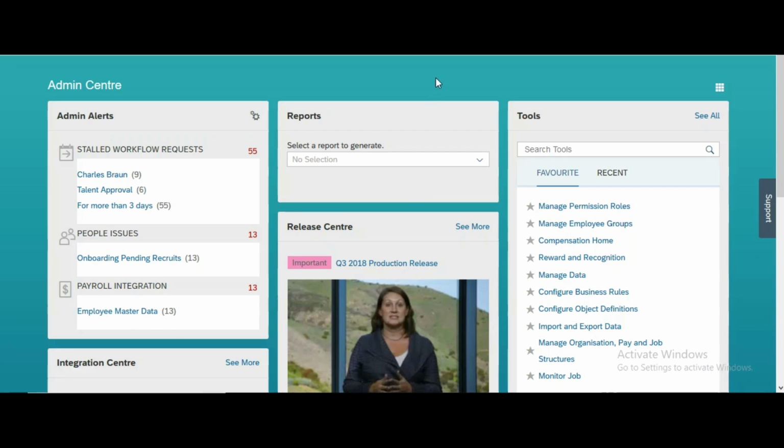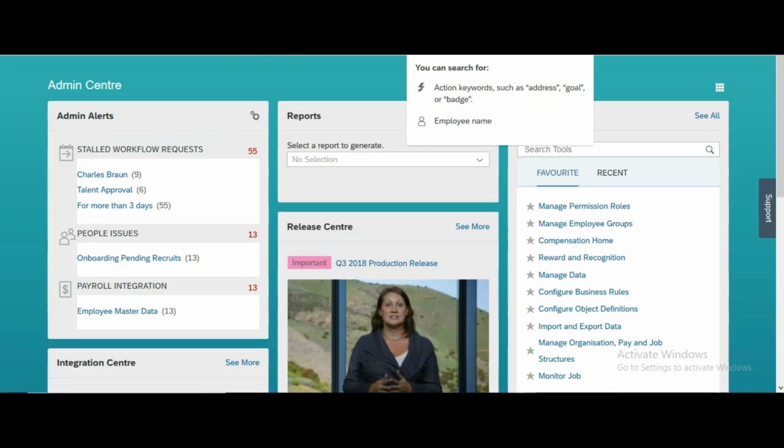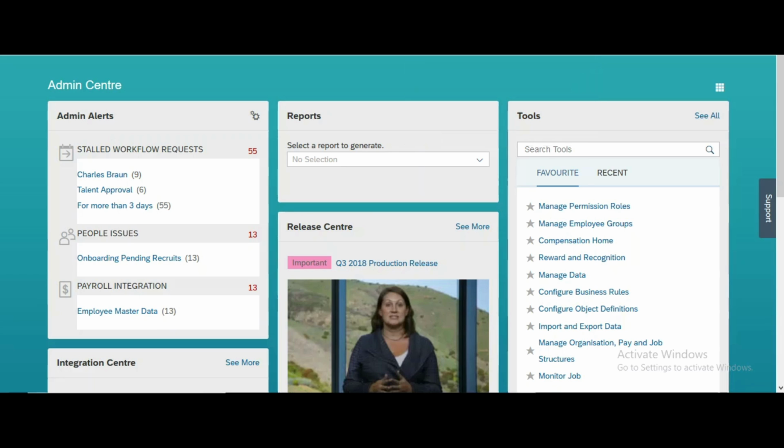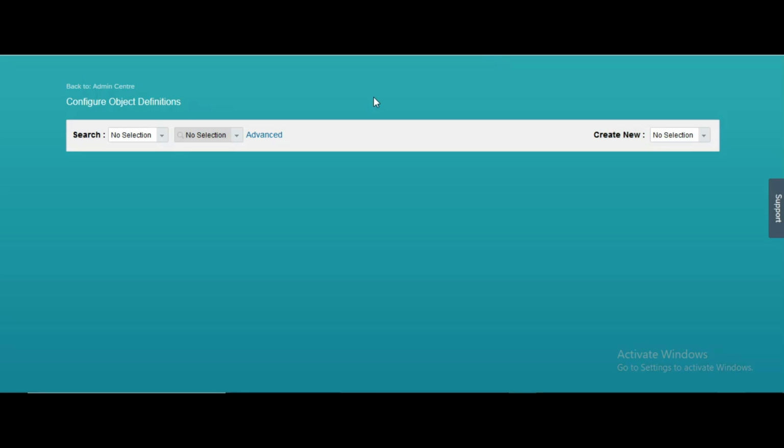So guys, we have logged into the system right now. First, we'll check how to populate the help text for the MDF objects, and to do that we need to go to MDF object definition first. And where we can find the MDF object definition, for that we need to go to the configure object definition tool. So let's go in there, configure object definition. Here is the option. So we come into the configure object definition tool.